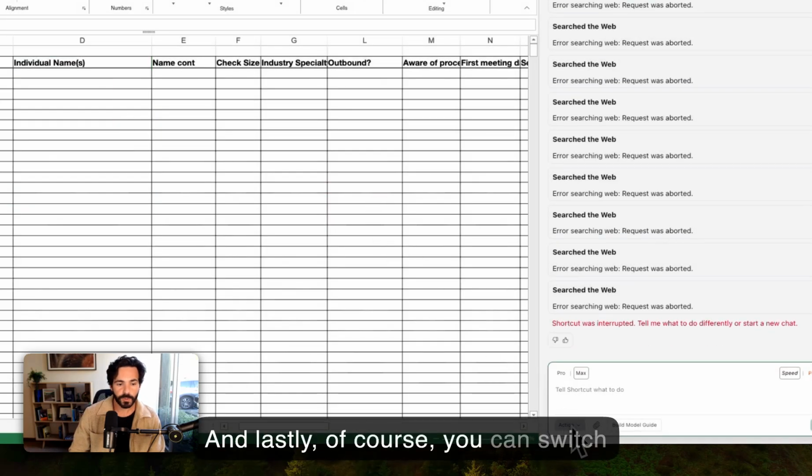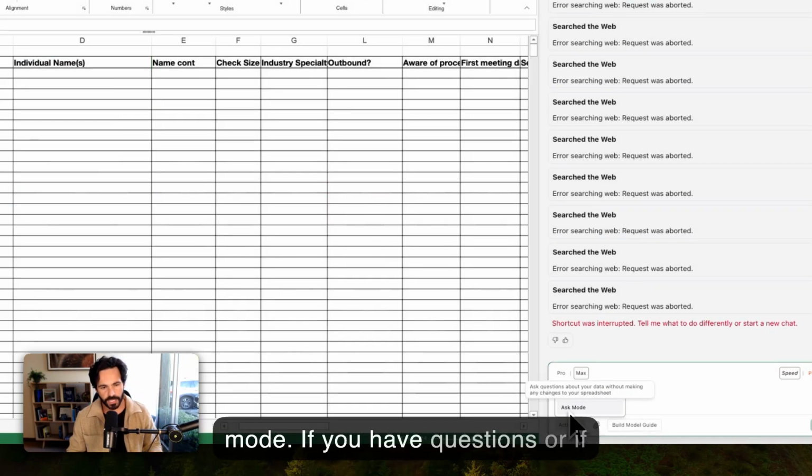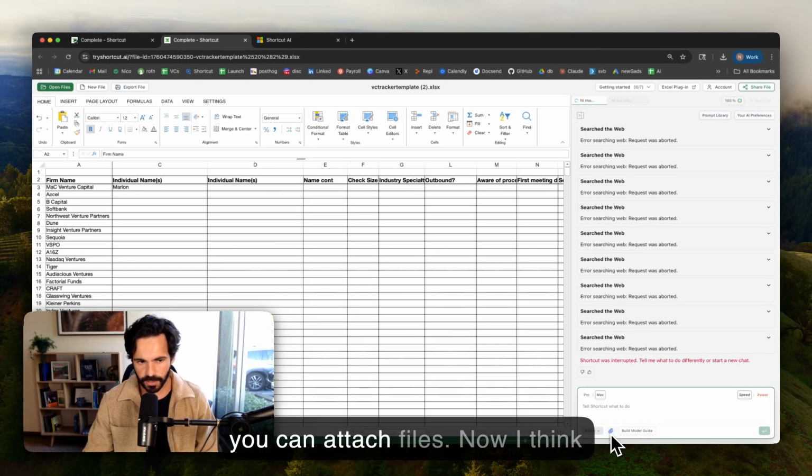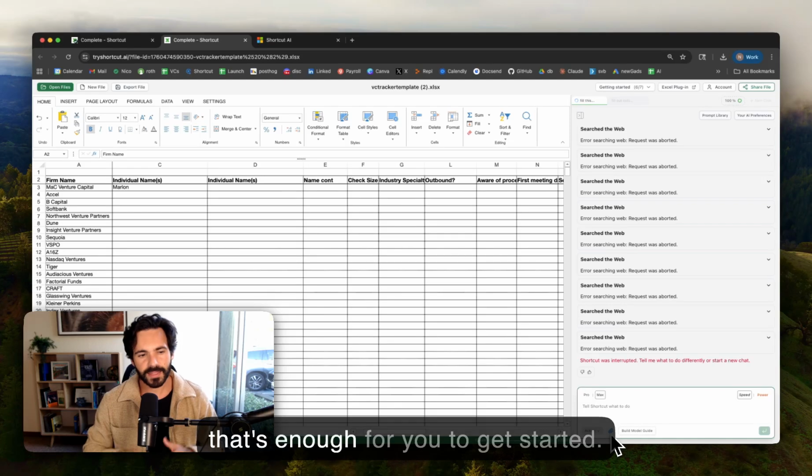And lastly, of course, you can switch between action mode and ask mode. If you have questions or if you directly want to manipulate a file, default will be action mode. And you can attach files. Now, I think that's enough for you to get started.